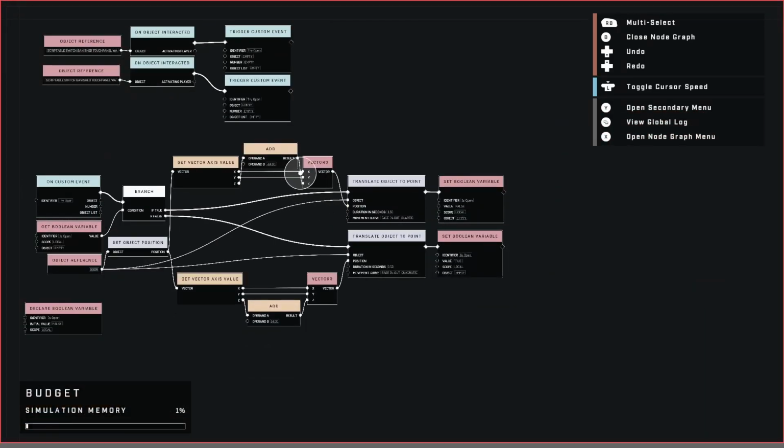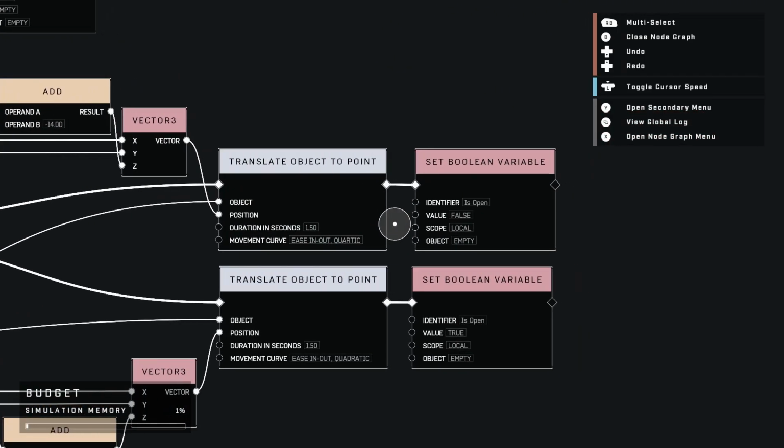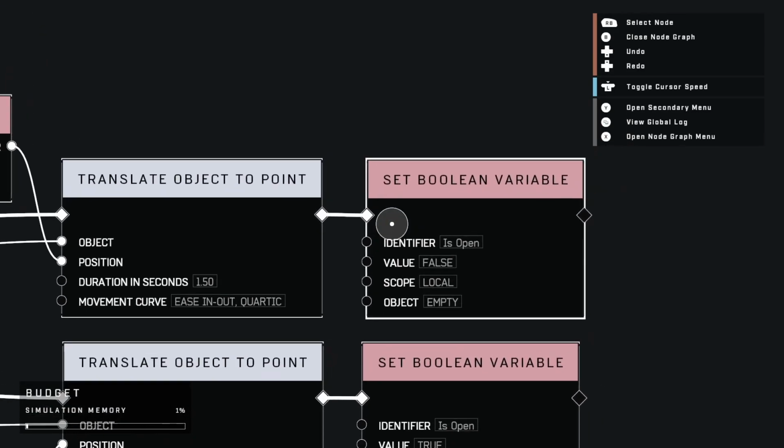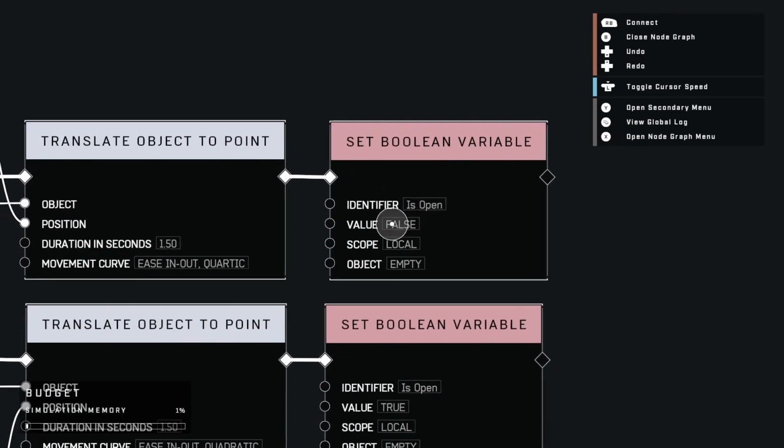I'll get into how the positions work and whatnot, but I'm just kind of getting a rundown of how all this goes through. The set Boolean variable, so we're setting is open to false.